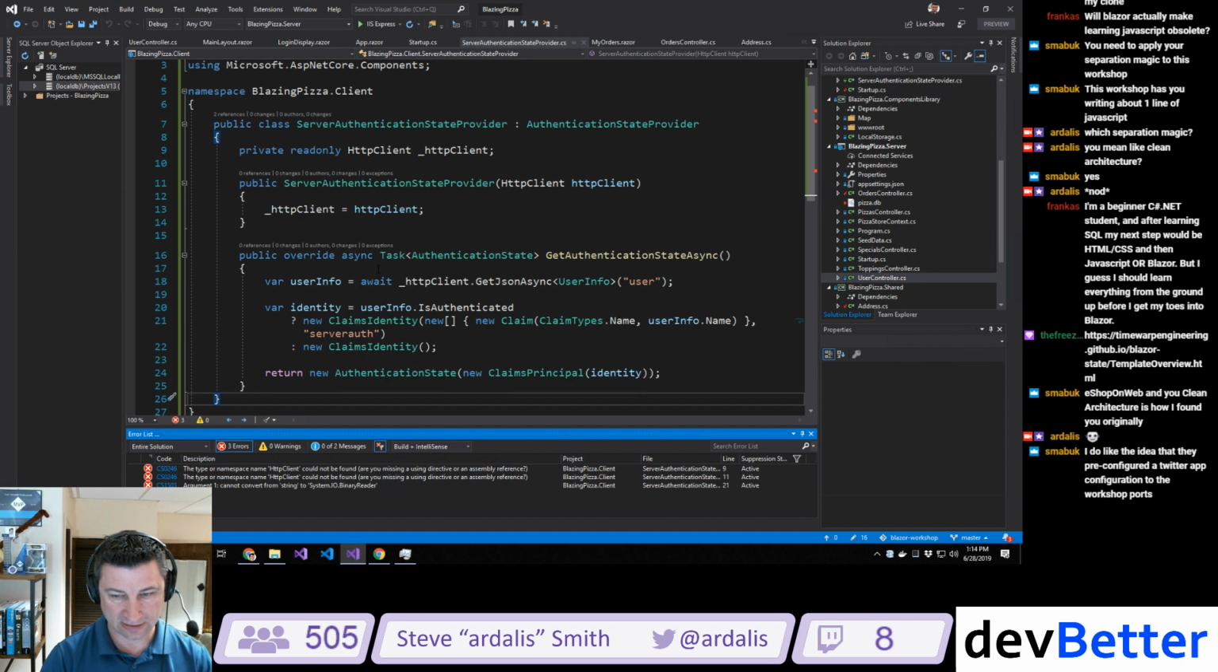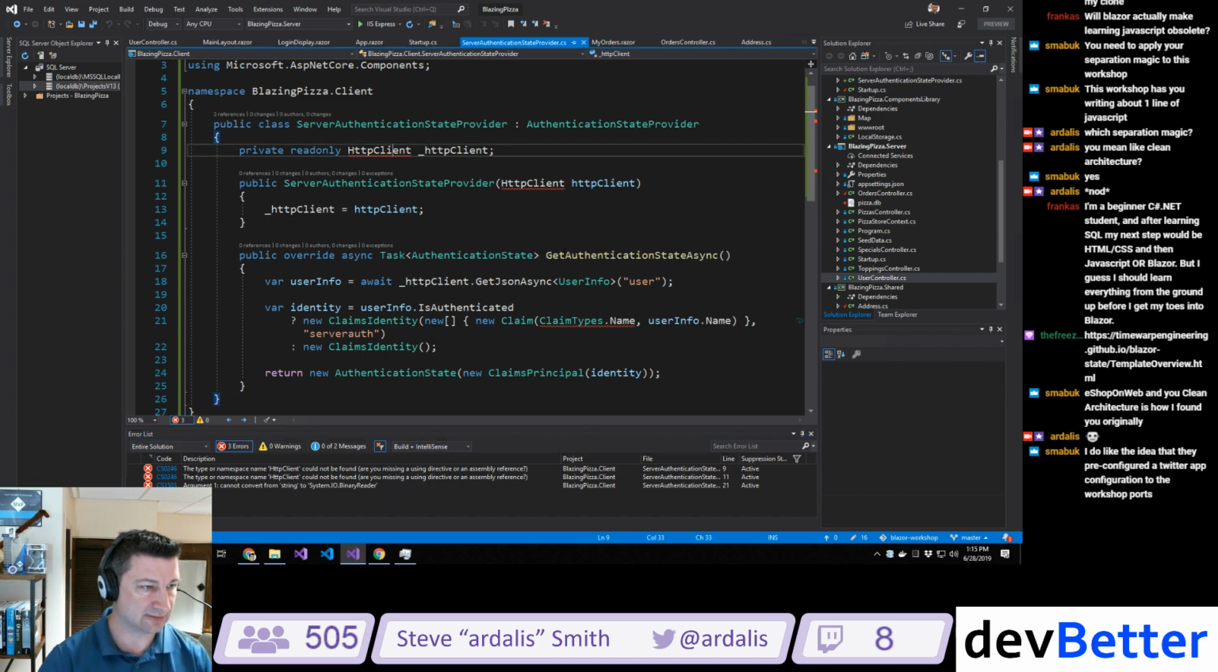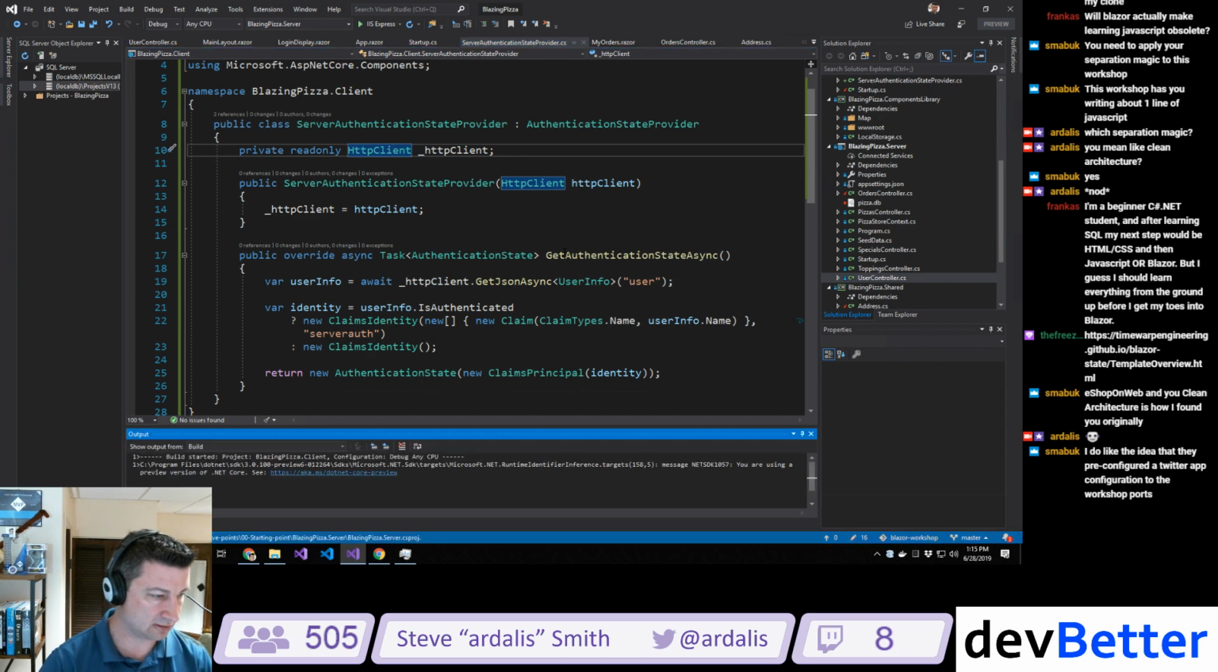SmapUK, I do like the idea that they pre-configured a Twitter app config for the workshop ports. Yes, it is nice. We need a namespace for HTTP client. Build that again.